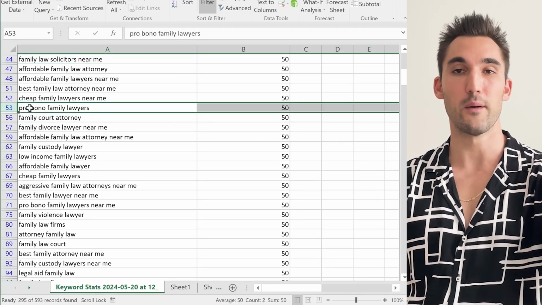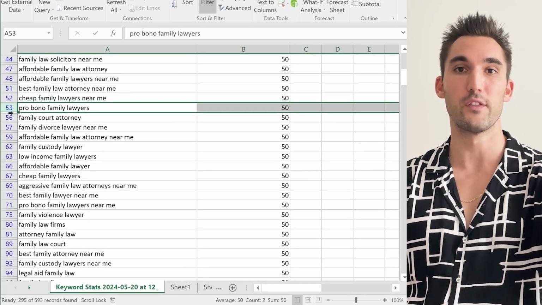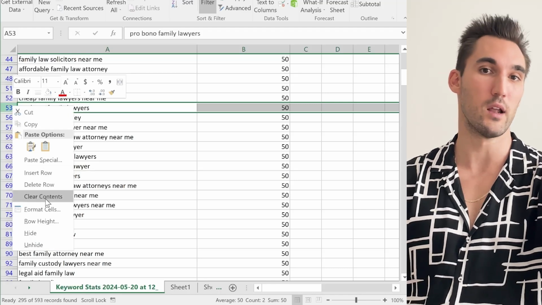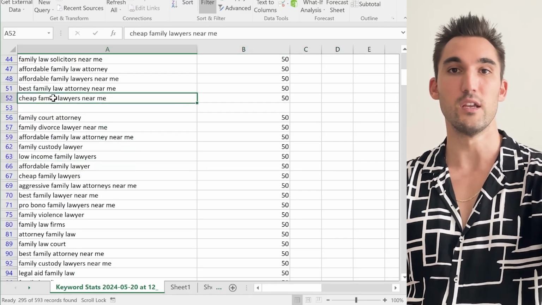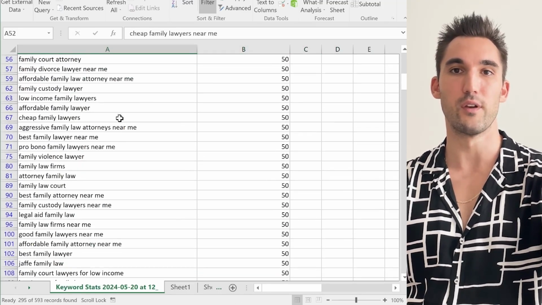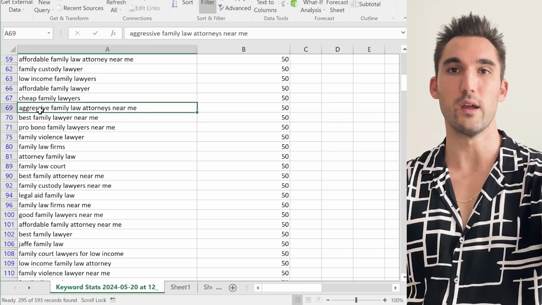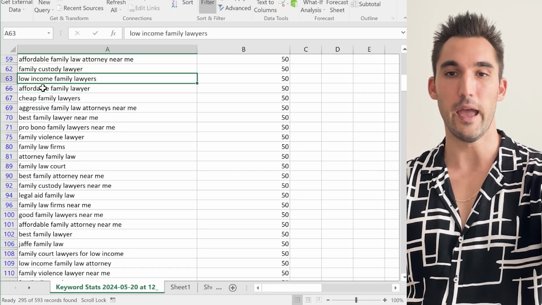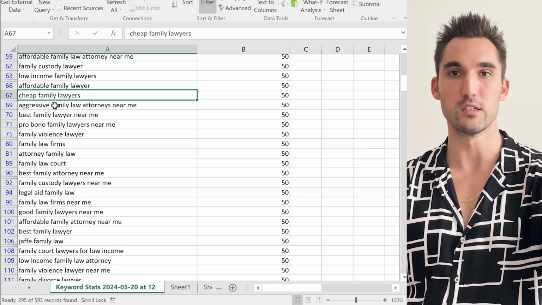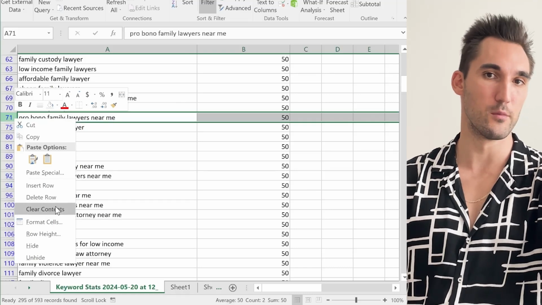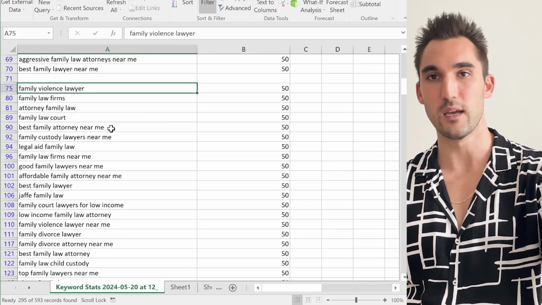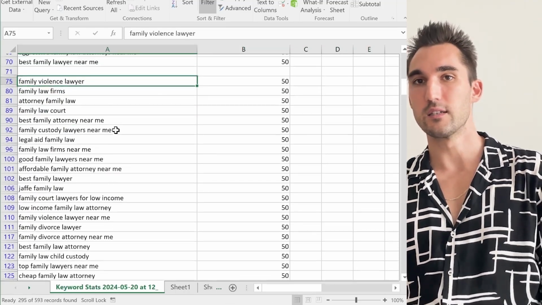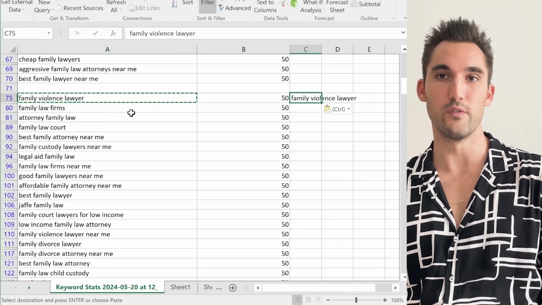Pro bono, for example, you'll get things like that. If you want to offer that, that's fine. I personally wouldn't run ads for that, but it's up to you. Cheap as well, debatable. We'll leave it for now, but you would obviously have to decide whether you want to run ads for low income, affordable, things like that. Now the pro bono here we'll remove. Family violence, that's a specific subset, so we'll keep that aside. I would actually probably just move that here.